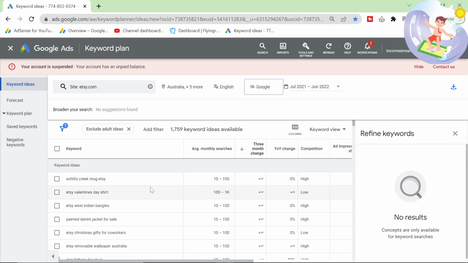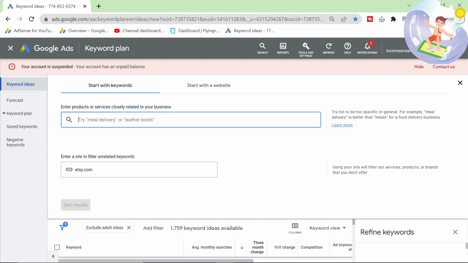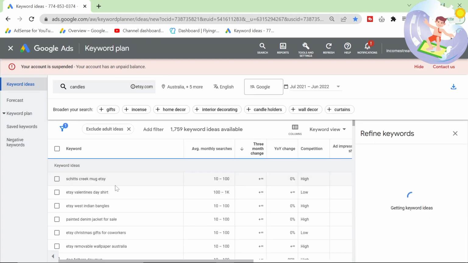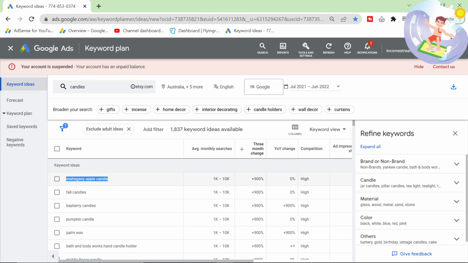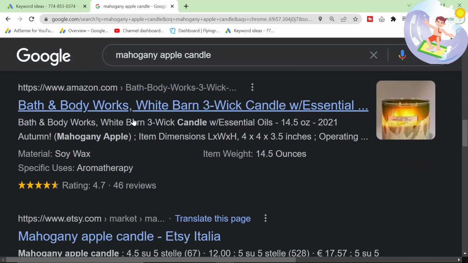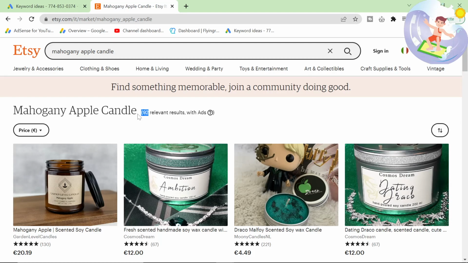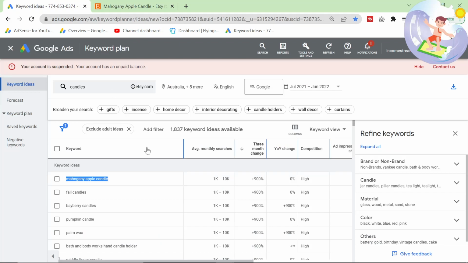We can just have a look at some of these. It depends what you're selling. If you're selling something specific, you can also do it like this. So let's say we're selling candles. We want results from Etsy. We can do the same thing. Press search again. Mahogany apple candle. Wow, 10,000 searches a month. Let's see where Etsy is here. God, that many people search for candles. Only 92 results. So if you are selling candles, I've just given you perhaps one of the best opportunities you will ever see. I didn't expect this to work so well.